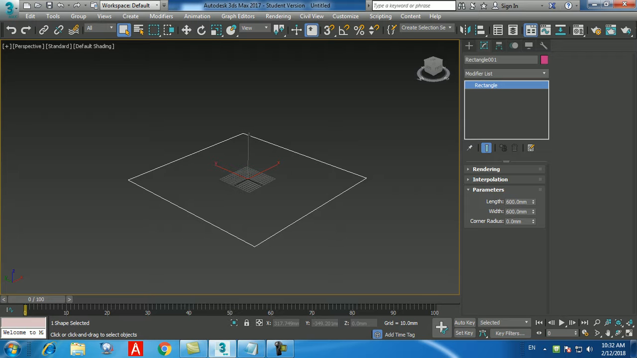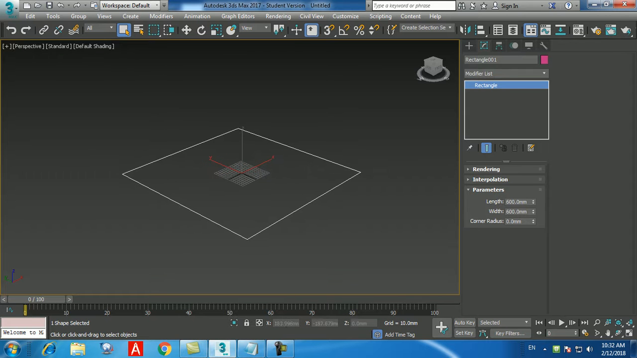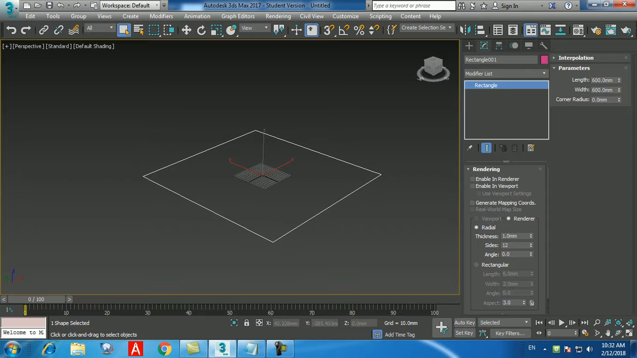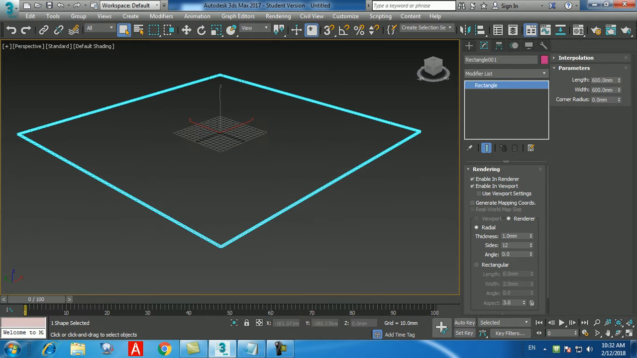Now the third way to convert a 2D into 3D is not by modifier. When you select the rectangle here, in the modify panel you have an option called rendering. Click on the plus sign near the rendering. And just say enable in renderer, enable in viewport. Which means when you do rendering, you have to see it as 3D. Viewport means right now I want to see it as 3D.